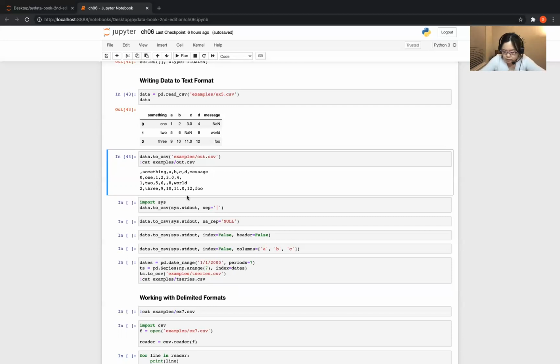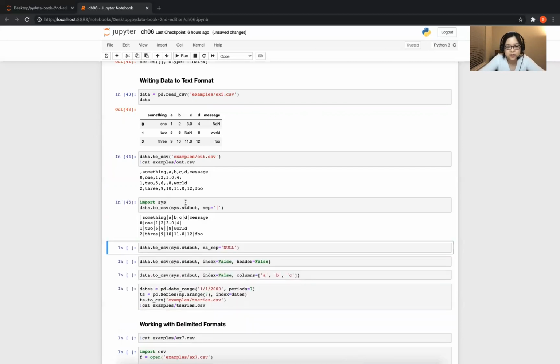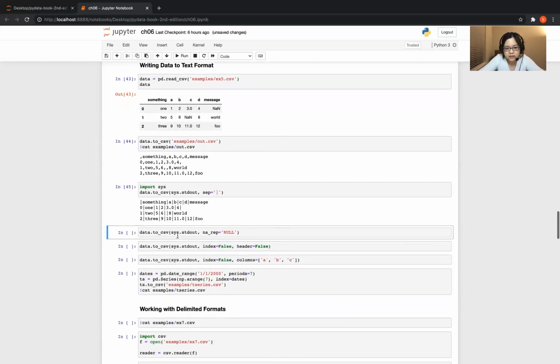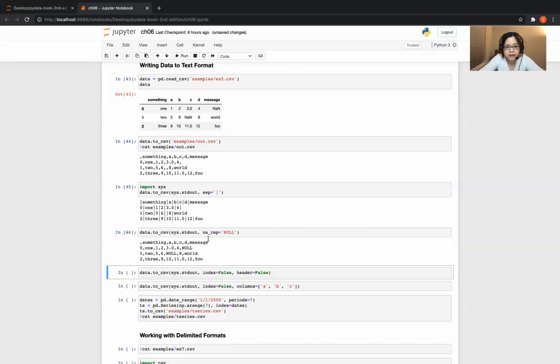And then we will look at sys.stdout. It prints the text result to the console. So we import sys and call to_csv. Okay, it looks like this. Missing values appear as empty strings in the output. We want to denote them by some other sentinel value. Use none. So here's none instead of blank.